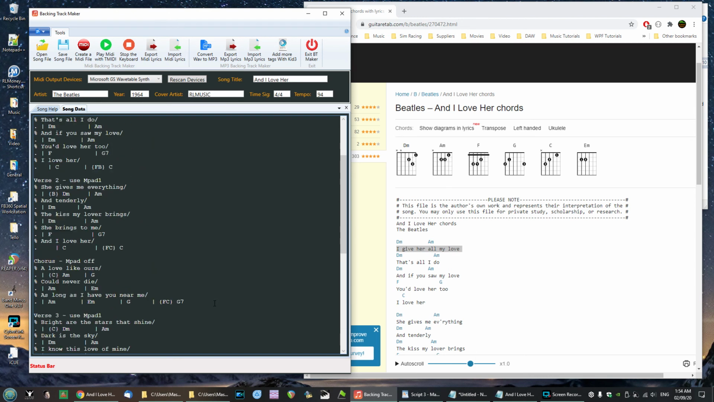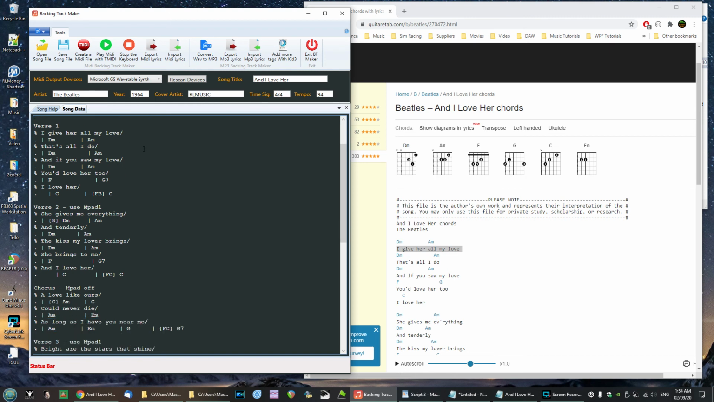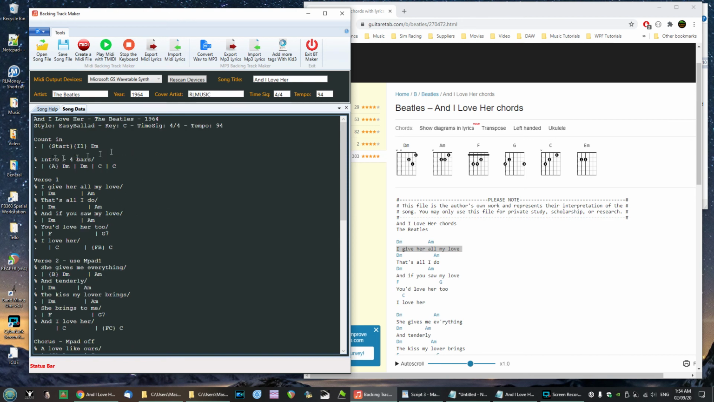So, folks, right here is the completed song file. We started with a count in and an intro, and we went through. In each of the lines, we've got a lyric line, which is started with a percent sign and is ended with a forward slash. And we go all the way down. We've got our chord lines there. Chord lines must start with the period. We enter in our chords.